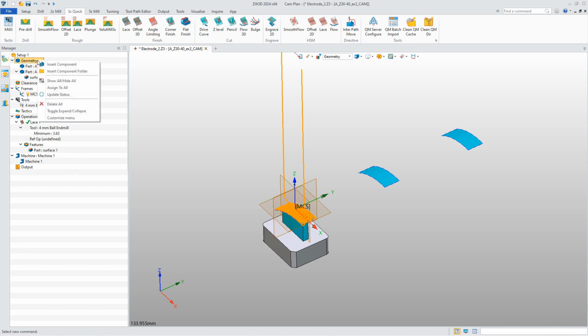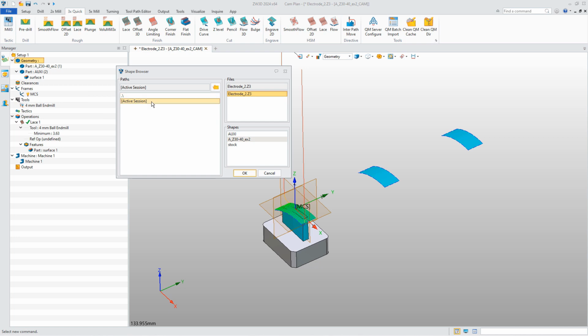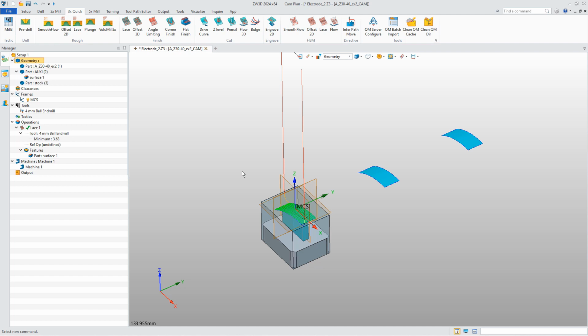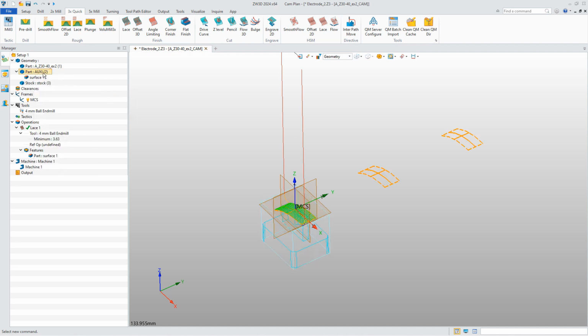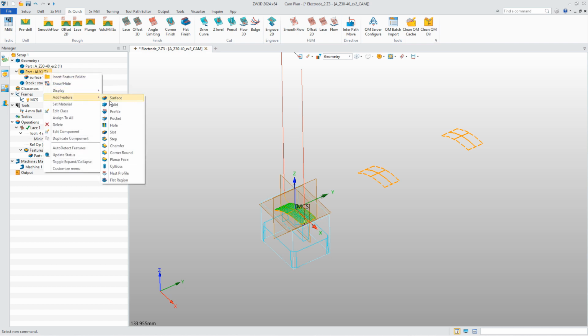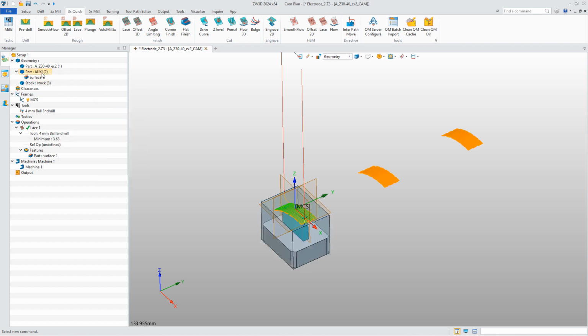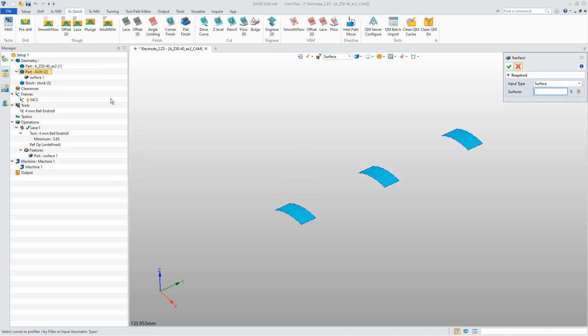In Geometry, we can insert component. For Z3 file, all objects are listed here. Choose the one we need. Click OK. The class is part. Right-click to change the class to stock. Choose specific geometry. We can change the display mode. Add new feature surface. You can find it only displays the current selected geometry. Choose the face, and finish.